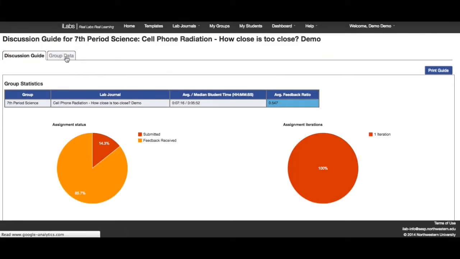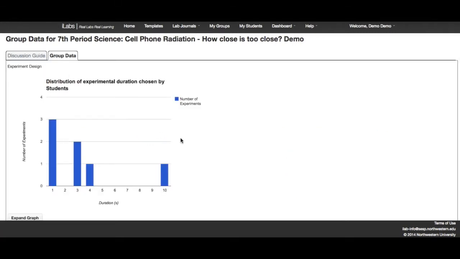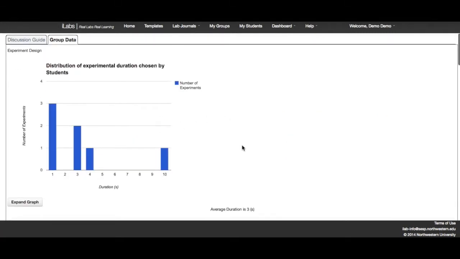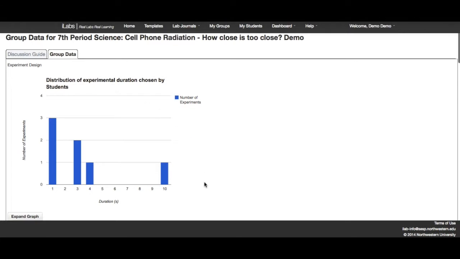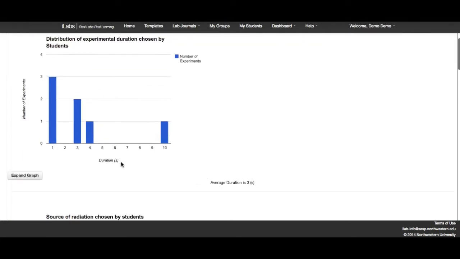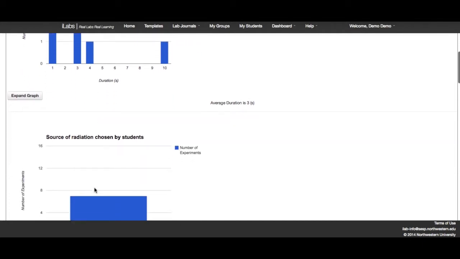You can also go to the Group Data tab. Group Data gives you aggregate data from the experiments that your group submitted. So for the first graph, you can see the distribution of experimental duration. So this is the durations chosen by members of your group. We had 3 students choose 1 second duration. We had 2 students choose 3 seconds, and so on.